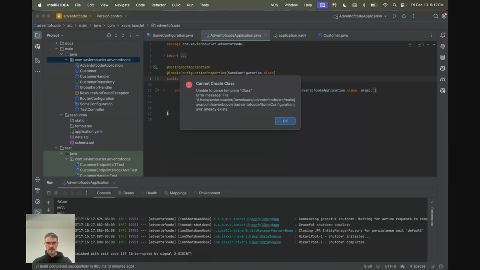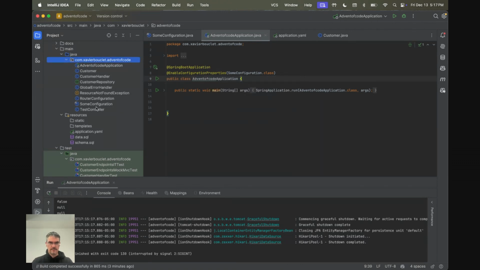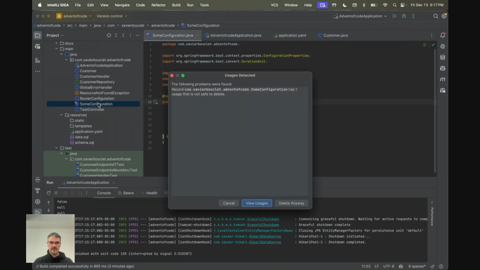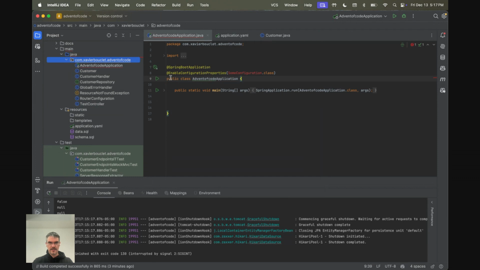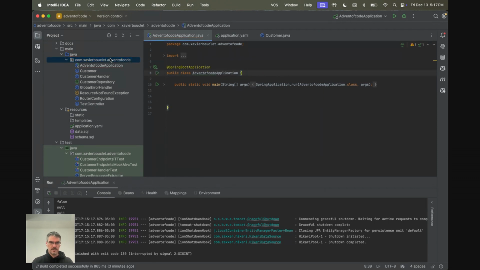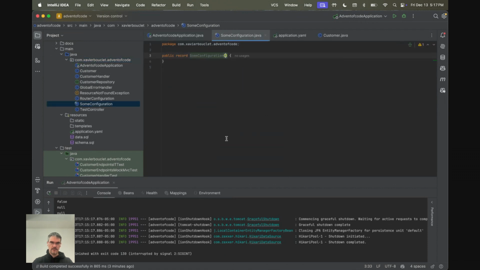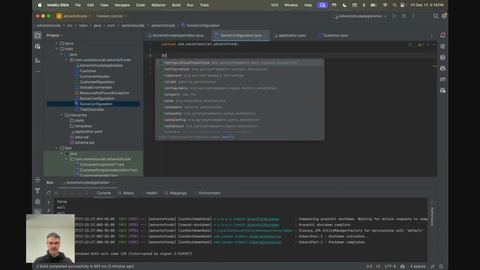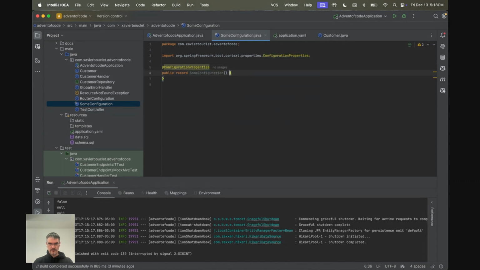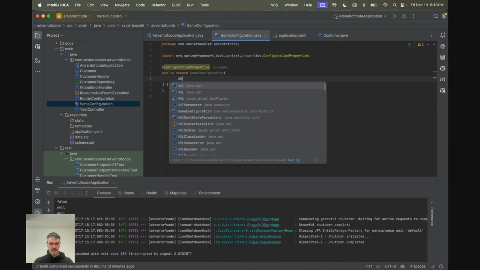You can use some configuration. Sorry, I did it by mistake. Let's delete it. Okay. So let's add configuration. It's a record, and why? Because we don't need to change it afterwards. So let's use configuration properties.